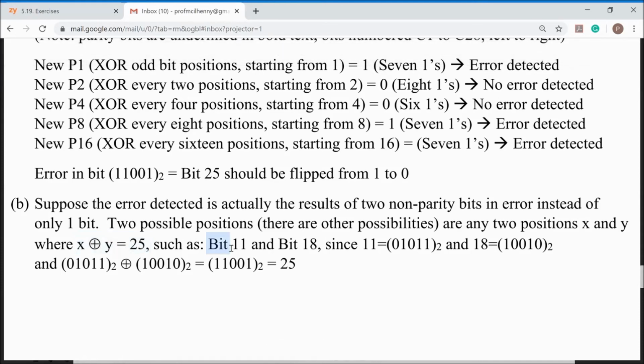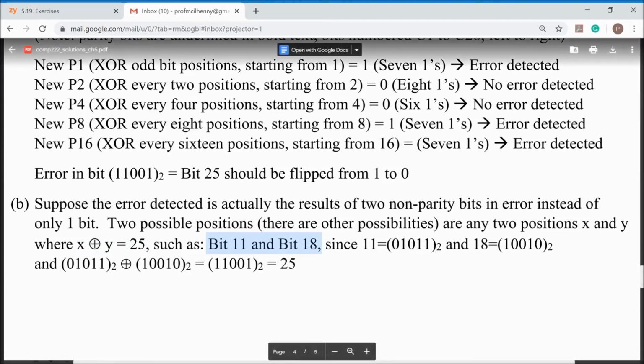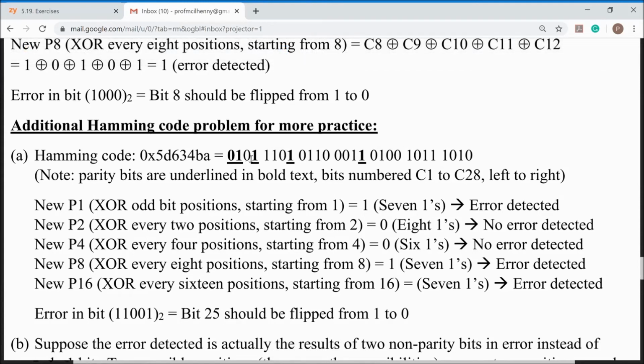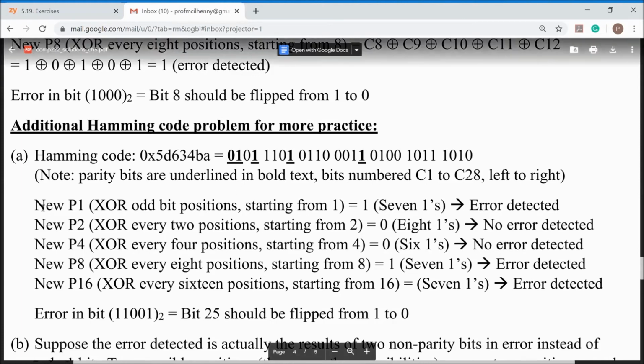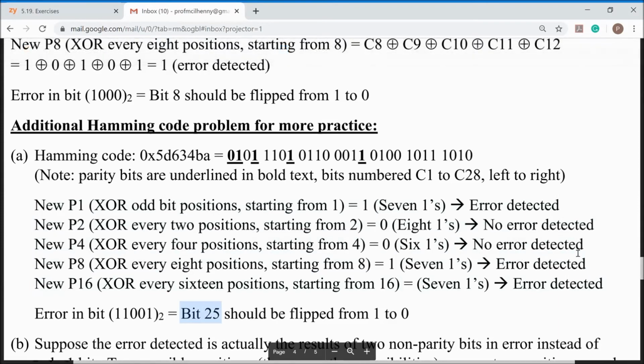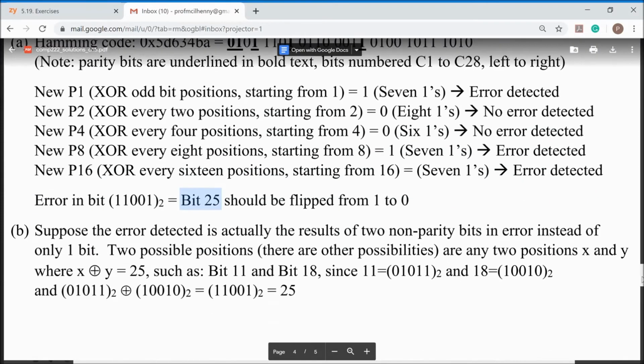For example, if bit 18 and 11 were both in error, 11, which is right 4, 5, 6, 7, 8, 9, 10, this one right here, this is bit 11, then 12, 13, 14, 15, 16, 17, 18, this is 18 right here. If both of these bits were flipped, it would change the result such that it would actually look like bit 25 was an error, even though it was 11 and 18.